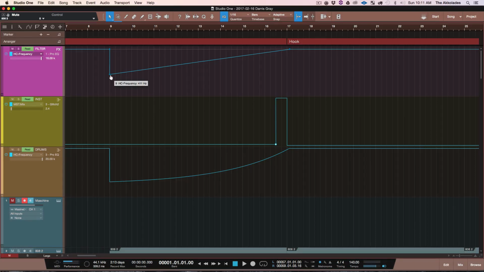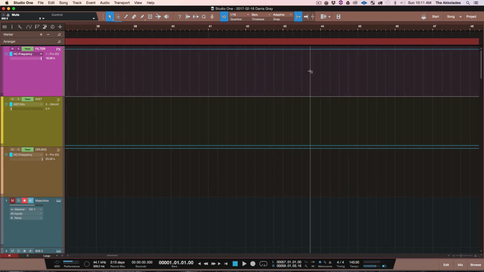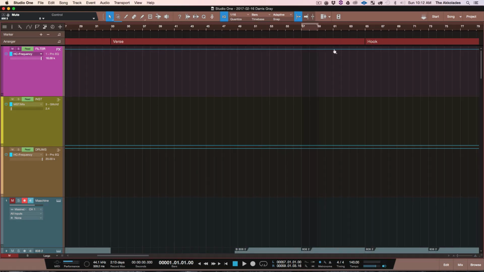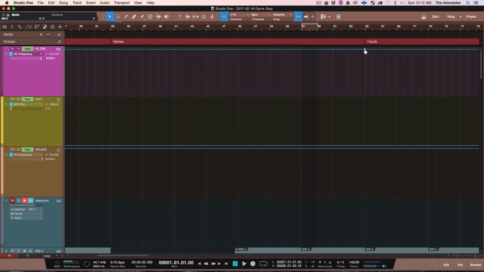Right now I've got it going down to the lowest at 411 hertz. Say this point right here is supposed to be right there. If I wanted to do it at the end of my verse, going into the hook, my start point would be here. I click, add my little point. My end point would be here. Then I just click here and automate the frequency however I want it to be, however low I want it to go.